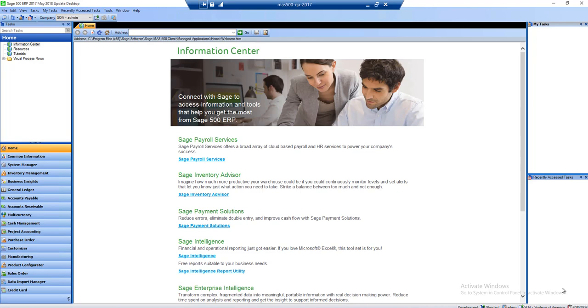This free training session is geared toward newer users of Sage 500 to go over navigation, small customization to the desktop, search and navigation, and drill down features.